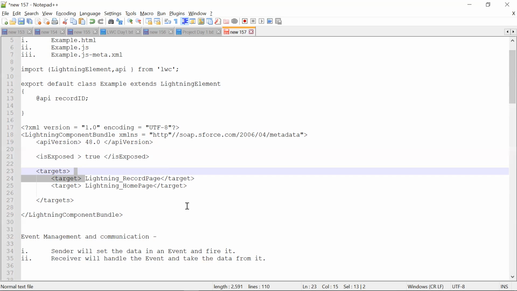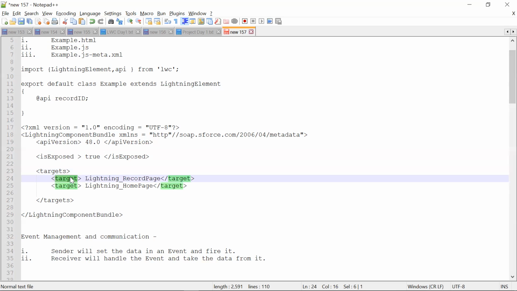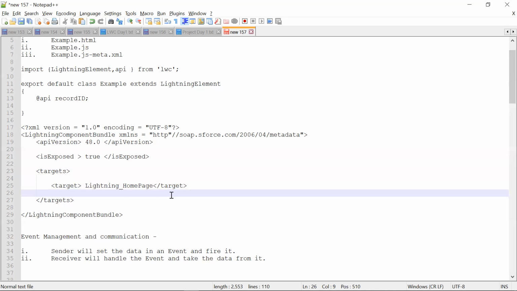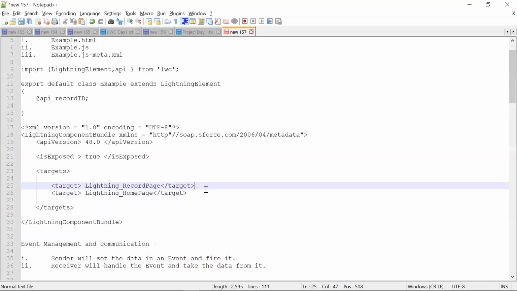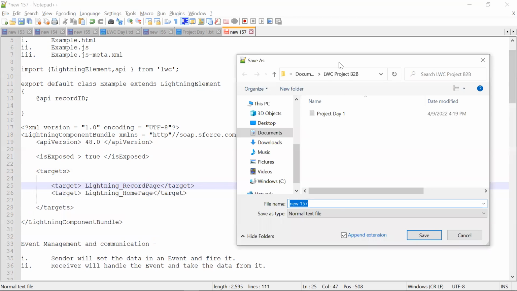Okay. Got it. So here target means this component can be used as a Lightning record page. Let's say you haven't mentioned this target. Now it means this component can only be used for Lightning homepage. If you try to use that component in the Lightning record page, it won't work. Okay, got it.